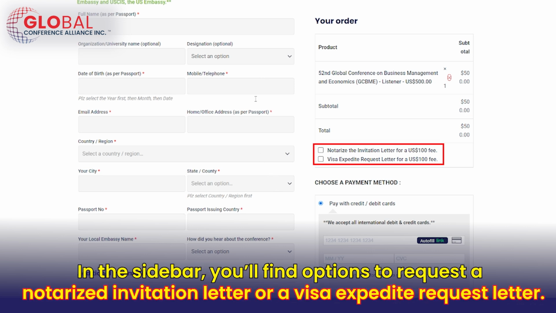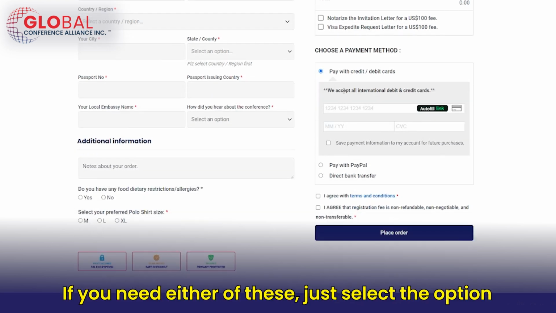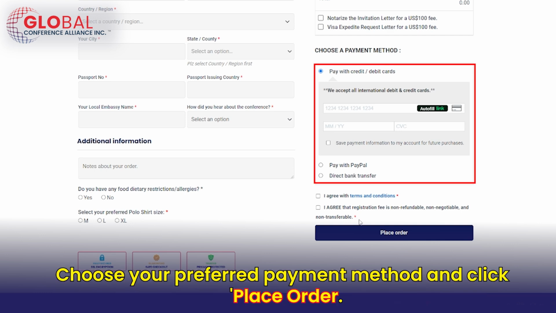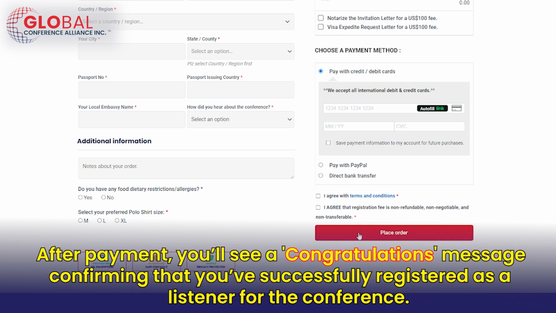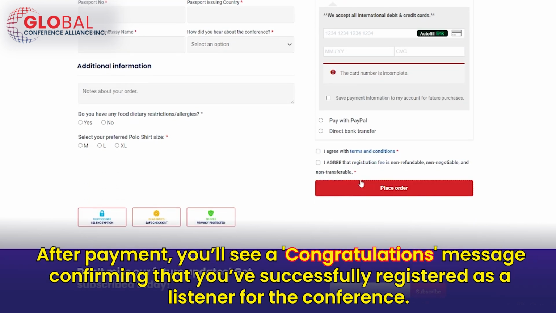In the sidebar, you'll find options to request a notarized invitation letter or a Visa Expedite Request Letter. If you need either of these, just select the option. Once you've completed the form, it's time to pay the conference registration fee. Choose your preferred payment method and click Place Order. After payment, you'll see a congratulations message confirming that you've successfully registered as a listener for the conference.